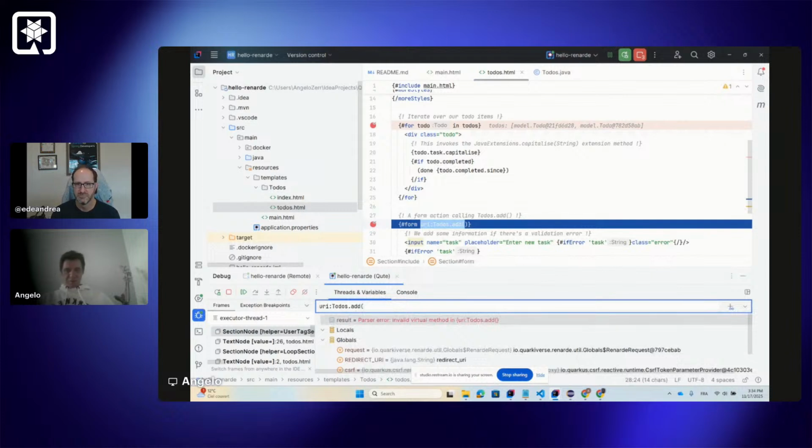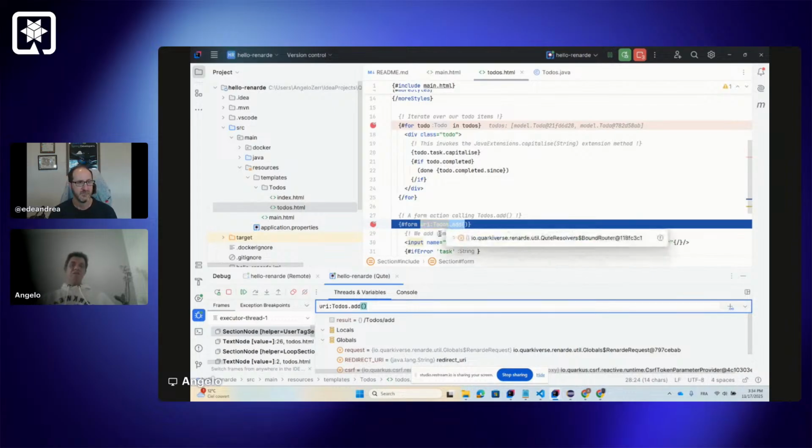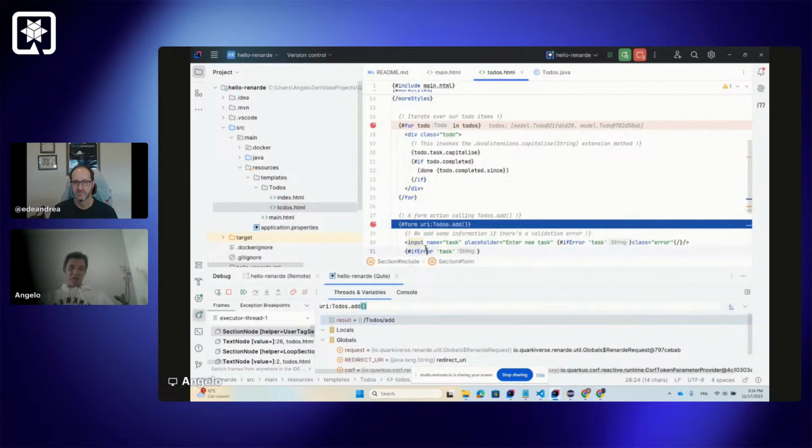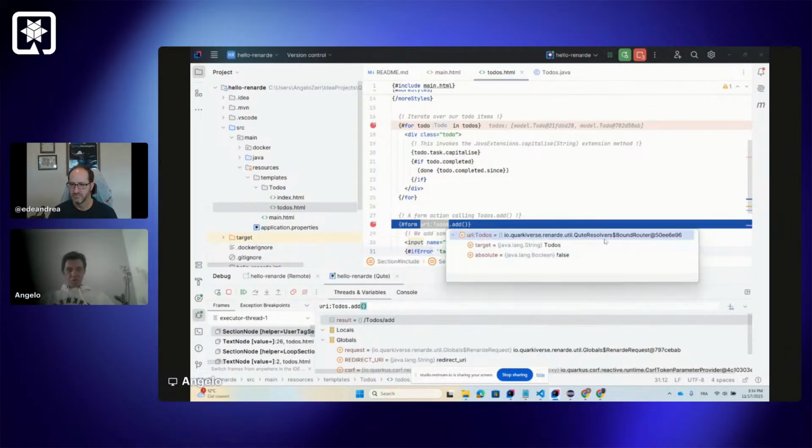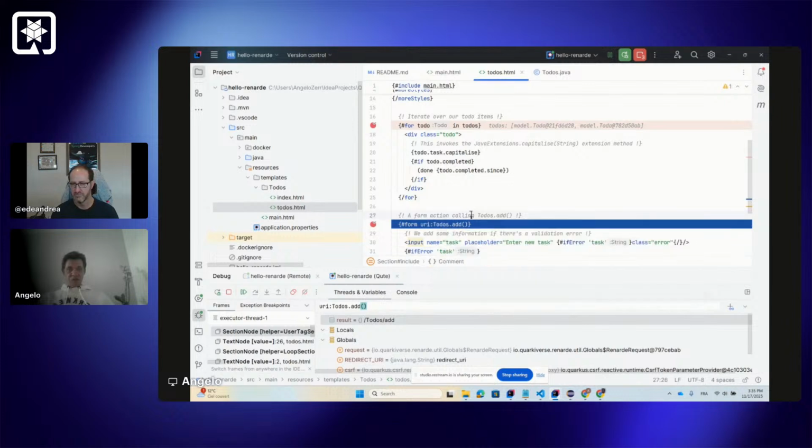You can see that my expression was bad. The error is reported by the Qute template. And you can see, okay, the call of this to-do add will generate this string. And you can see also, by hovering, what is to-do. To-dos, okay, to-dos is a Qute resolver bound router. There are target and absolute, and the same thing. If you hover add, it shows the result. And after that, you can jump to the form tag.